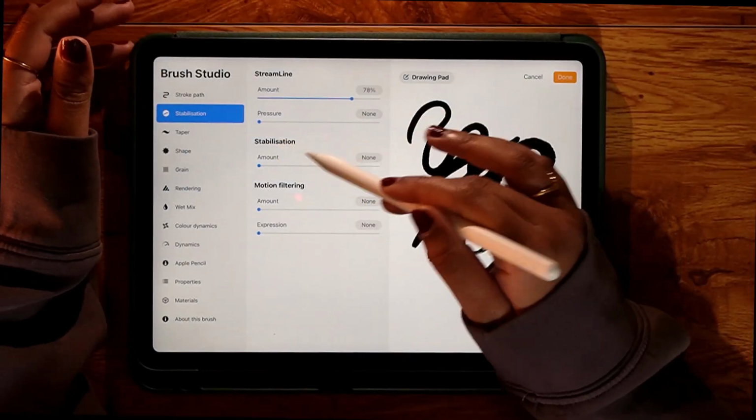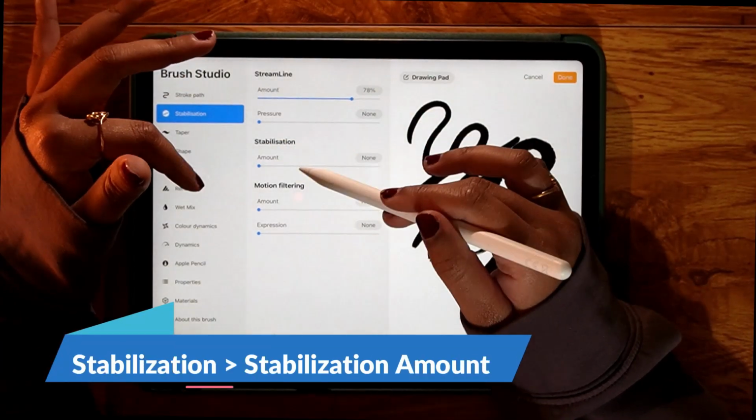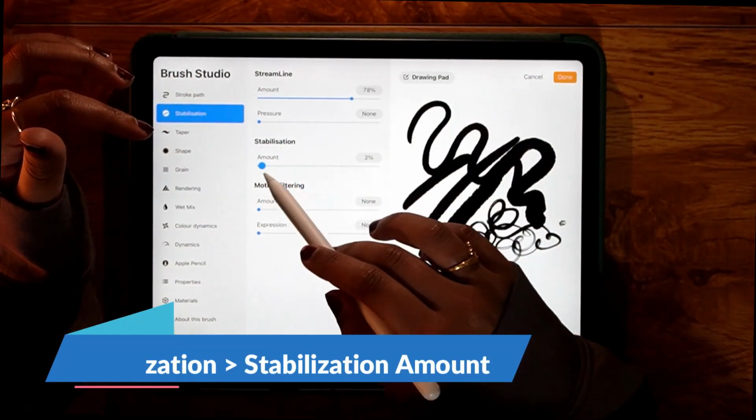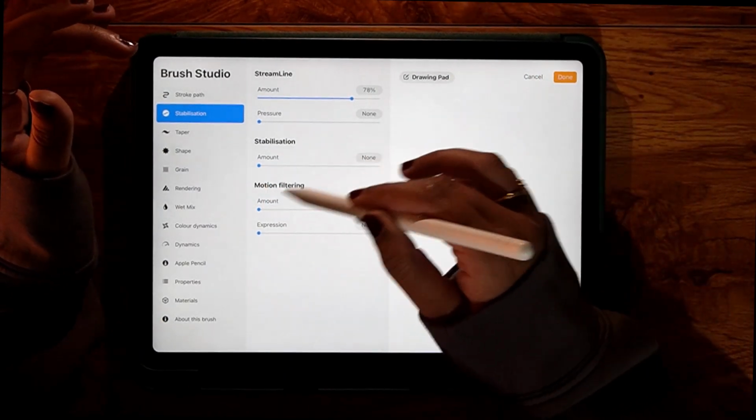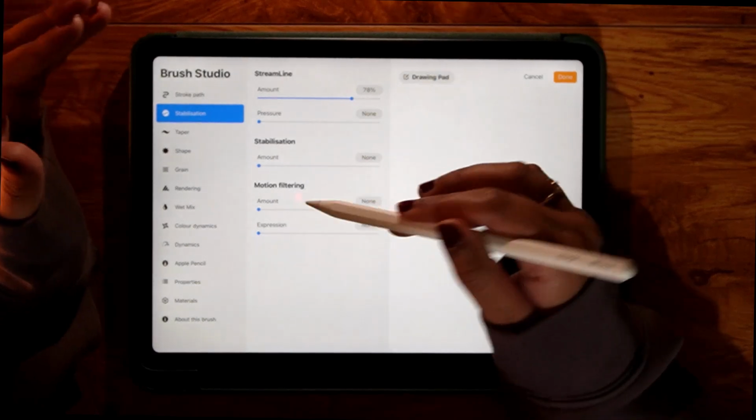Next we have stabilization, and under stabilization you can set the amount of stability that you want in each stroke. I'm just going to clear the drawing pad and explain how the amount under stabilization works.